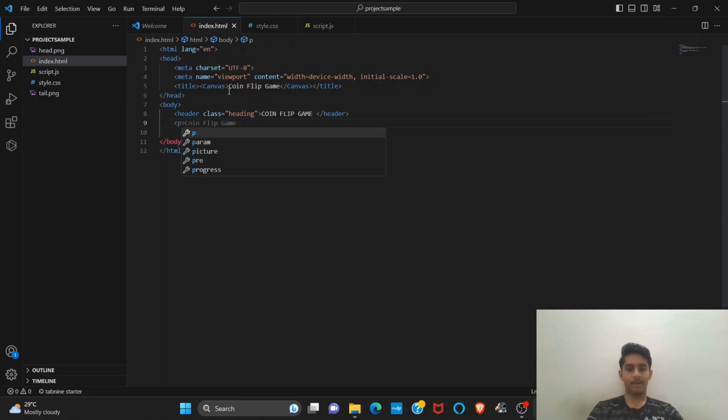Coming back, we are going to give a paragraph tag which will have some basic text of the game, and within the class text, we are going to give, suppose, let's do the toss. So we are done with the header and the paragraph tag, and now let's get started with the main part of the code.